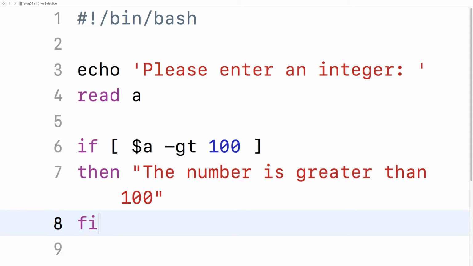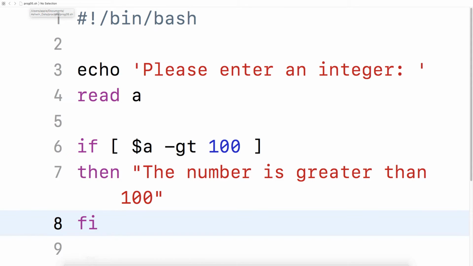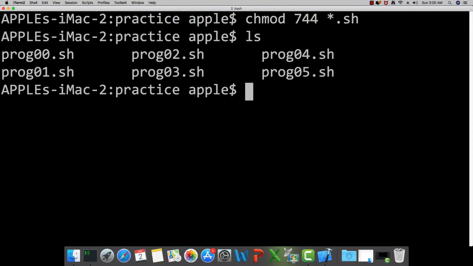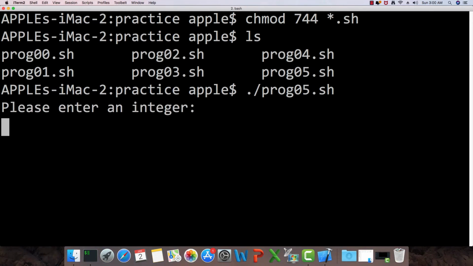That's it. We will just save it. File, save. Let us go to iTerm2 and change the permissions. How to change it? I remember. Let us say chmod 744 star dot sh. So we will run this prog05.sh.